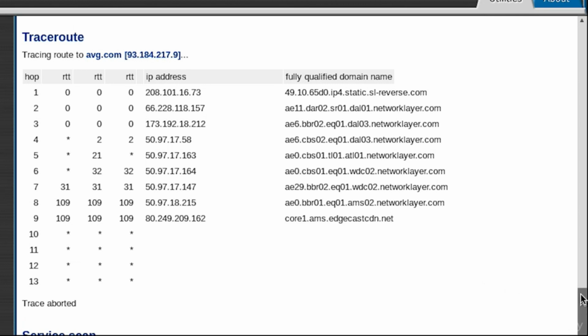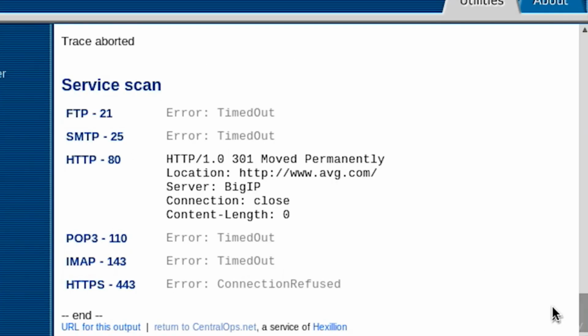Now we'll move on to the service scan. And here in the service scan, you'll see that FTP timed out, SMTP timed out, web browsing port 80 is open, POP servers, IMAP server, and HTTPS all have timed out. And this is pretty typical when using a large company like AVG.